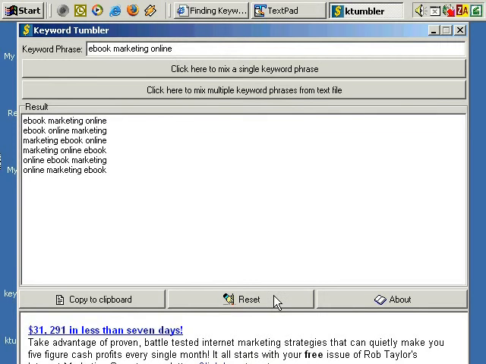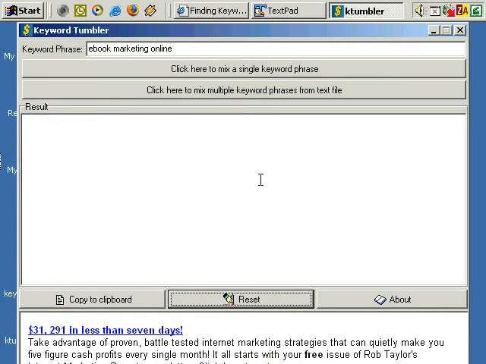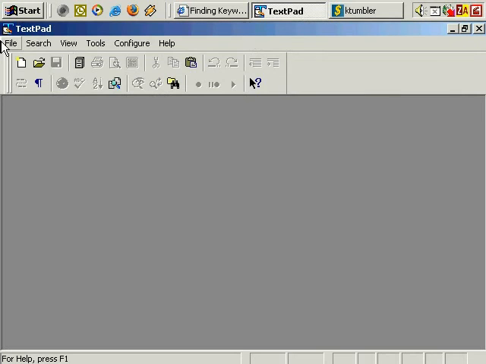So let's click the reset button. And let's click here to mix multiple keyword phrases from text file. And actually, excuse me, just before we do that, I'm going to go over to TextPad here. TextPad is a very powerful text editor. It's like Windows Notepad is a text editor, but TextPad is a lot more powerful, and I'll just be showing you one of the nice features it has.